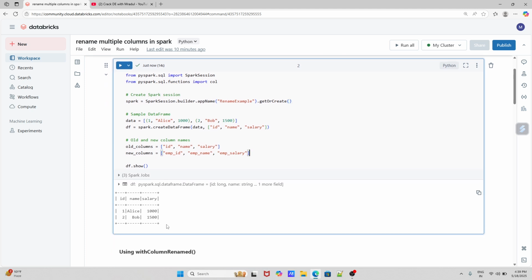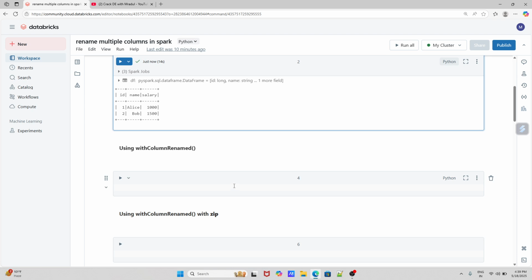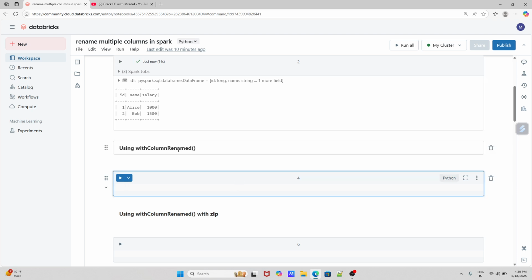As you can see right now, I have a small data frame which has just three columns: ID, name, and salary. Now my aim is to rename ID to employee ID, name to employee name, and salary to employee salary. How can I do that? The first method available in Spark is withColumnRenamed. As you know, withColumnRenamed is used to rename the columns in Spark.